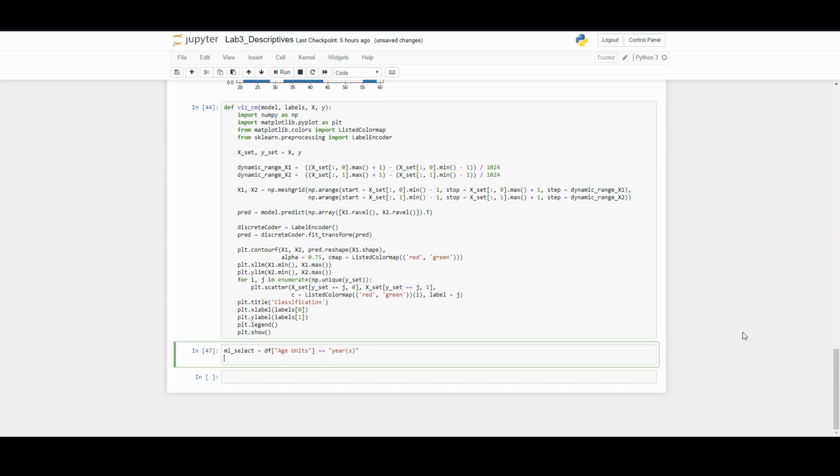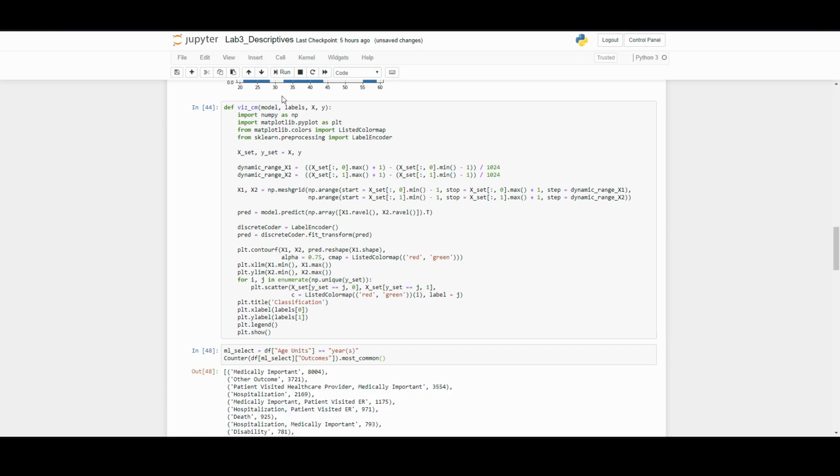All right, now let's take a look at our outcomes, because we ultimately want to be predicting if someone died or not. We need to look at all these different outcome classes to figure out how we can manipulate our data to change those categories to either be death or no death. So let's take a look at what we're working with. I'm going to use that Counter function again, but this time we're going to use it on the machine learning select, on outcomes. This is going to give us a list of what outcomes we're dealing with.